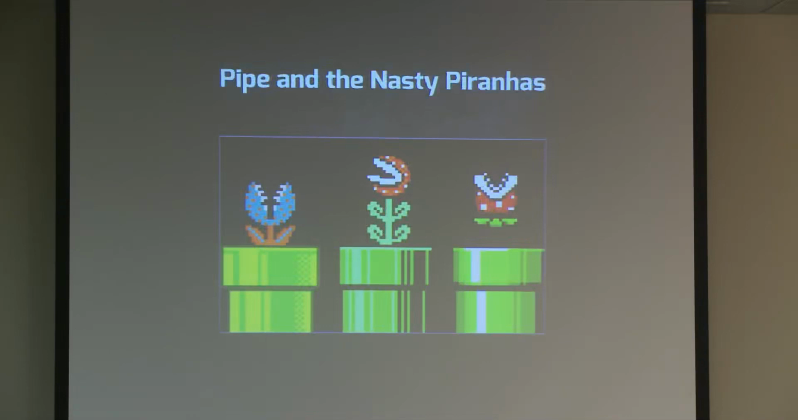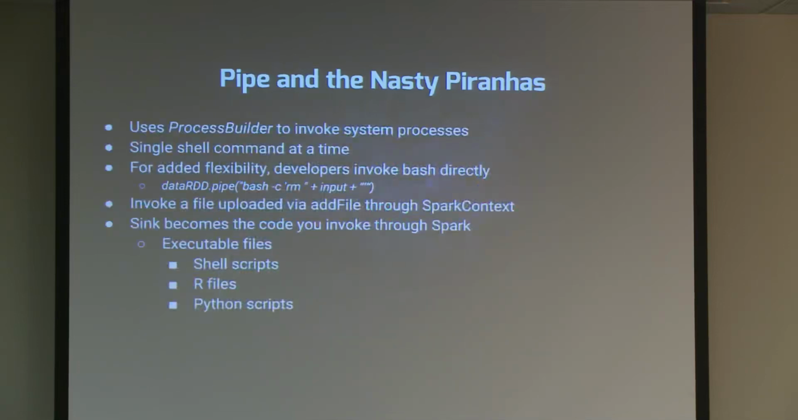Another thing we also have is the pipe command. So we'll talk about that. And little piranhas eating at your feet. Spark allows you to pipe things through, invoking things with Process Builder. So it allows you to invoke processes, invoke the shell. You can call like -c if you want. Additionally, you can also invoke external files.